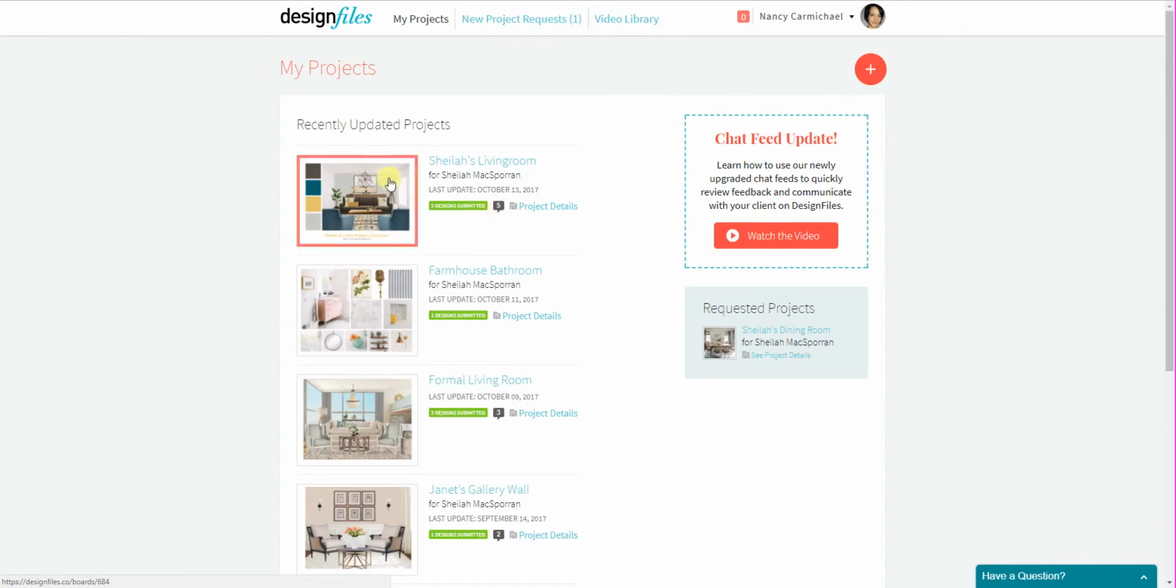Now each of your client projects is saved as its own separate digital folder. So this means that you can also add project-specific details into each of your client folders, and that'll help you really stay organized and have all of those necessary details available to you in one easy-to-find location.